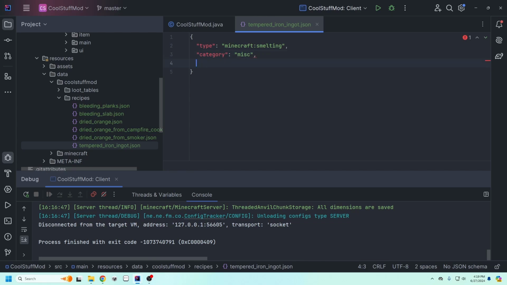Next, we're going to hit enter and set the cooking time parameter, and yet again we will set this to 200 ticks. In case you're wondering, 200 ticks is about 10 seconds because the default for the game is that 20 ticks equals 1 second. So the default cook time is about 10 seconds. Next, we will set the experience parameter here, and we will set this to 0.7. 0.7 was the experience parameter for just a typical iron ingot, so I figured I'd just do the same.